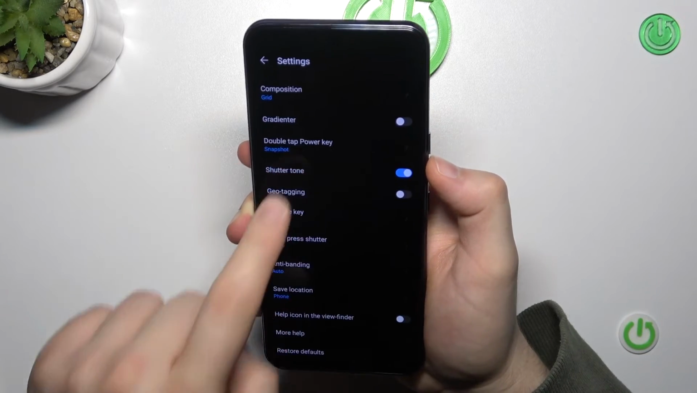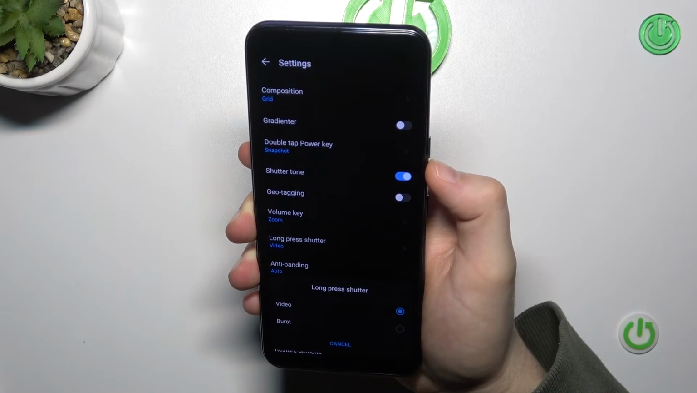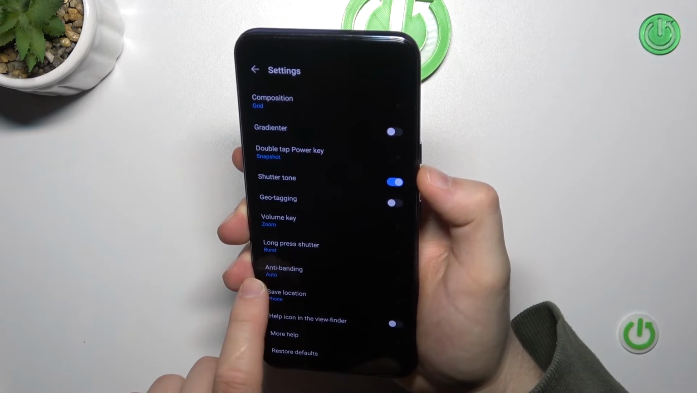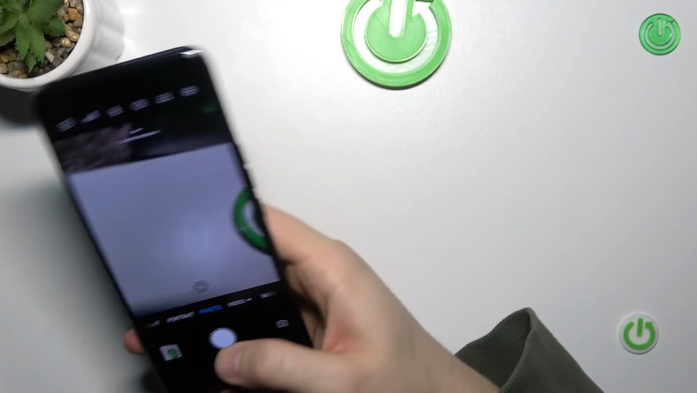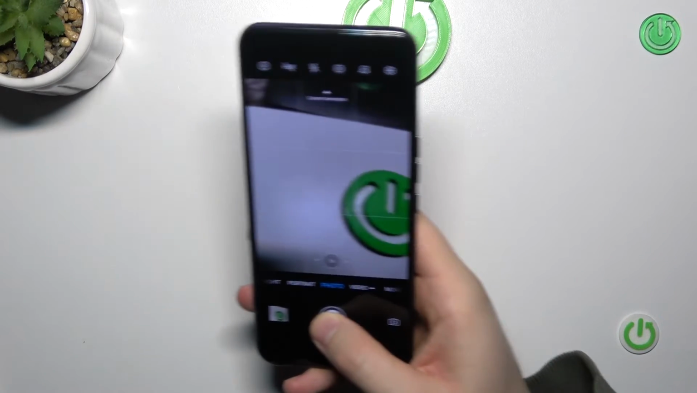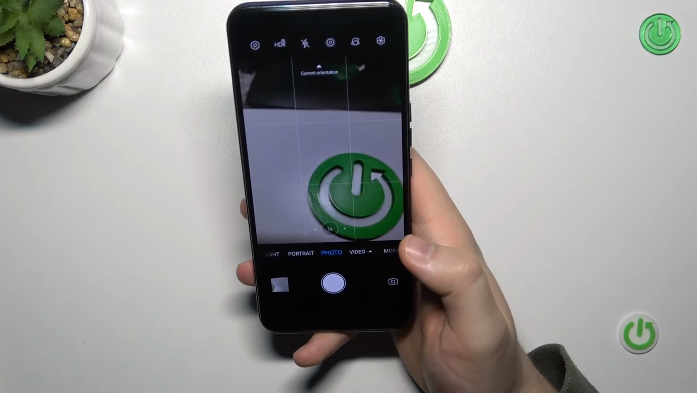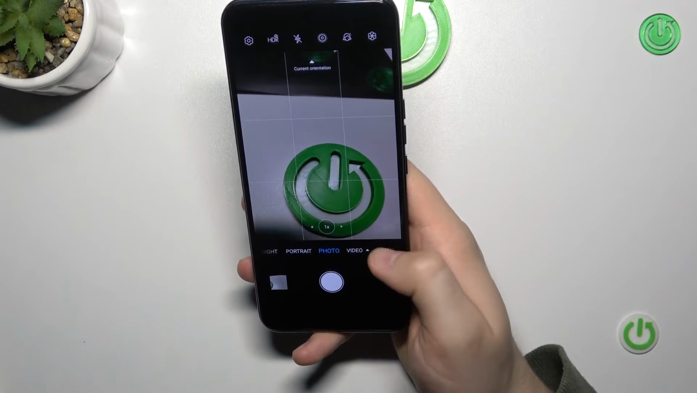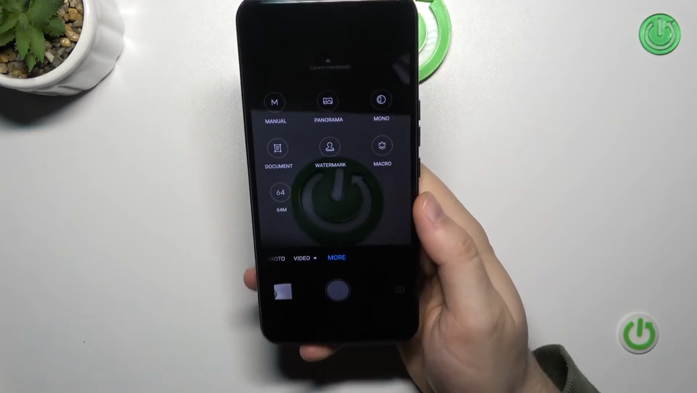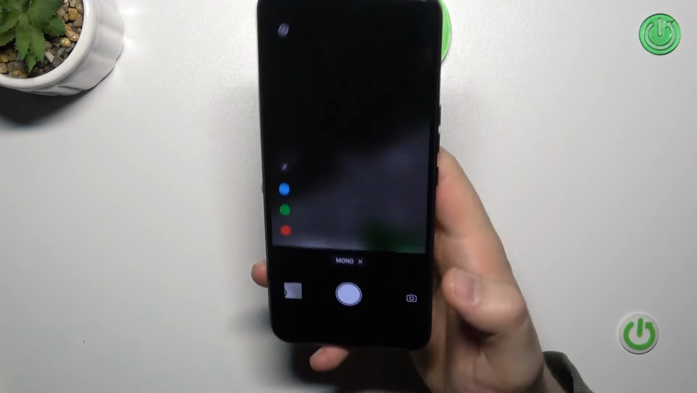Next, we can go right here to switch the function of the long press shutter. We can enable, for example, the burst shot. So we can take a series of photos by holding our shutter. We can take 20 photos in each series. When you open more modes, you will also find this monochromatic mode.